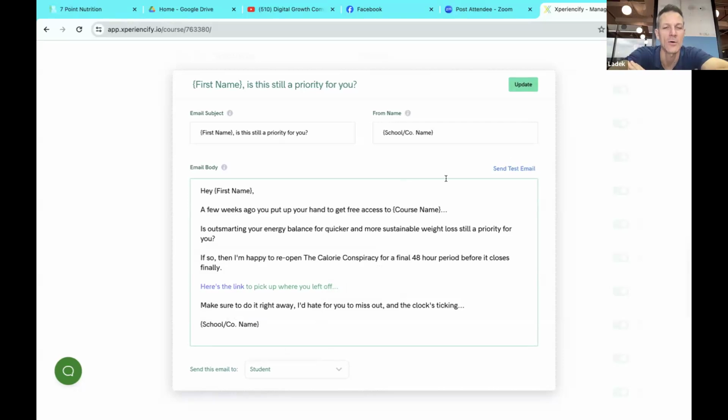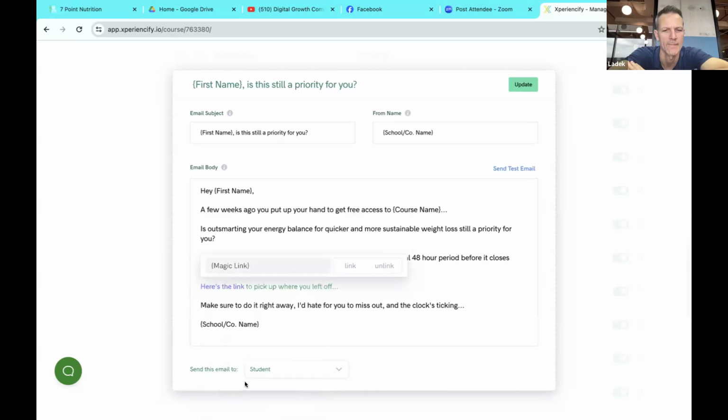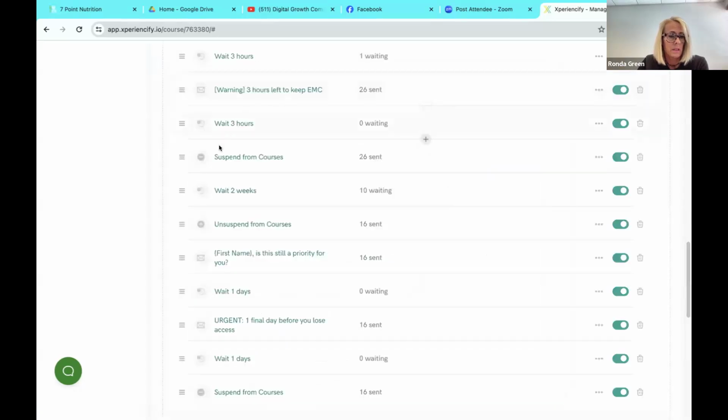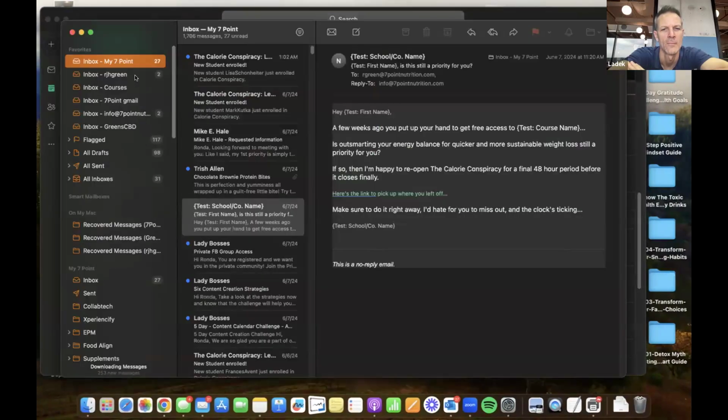No, let's highlight the whole sentence. Then click on the link. And let's click on magic link. Shazam. Yep. Okay. And then let's click update. Okay. And then go back in there and send yourself a test email and let's see if it works. And you don't have to show us all your email, but it's okay. No worries.